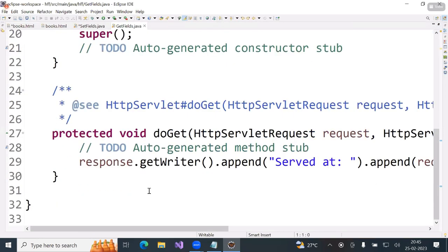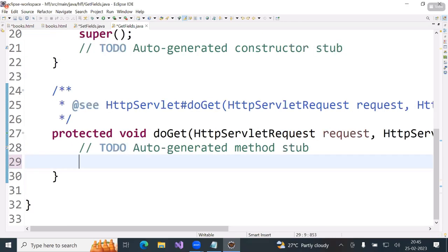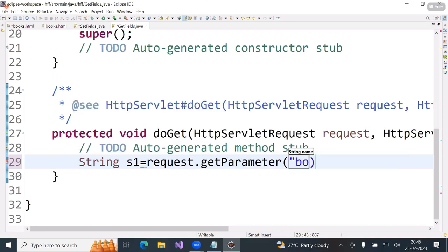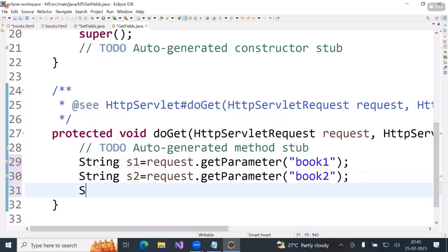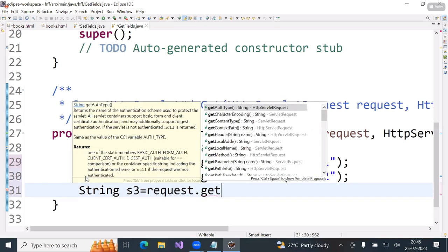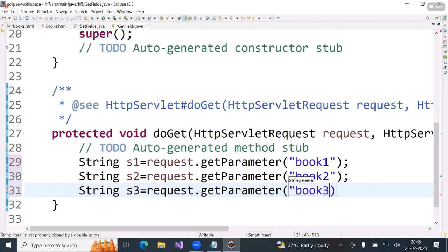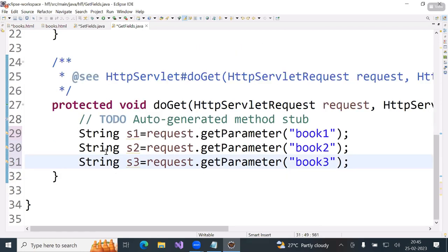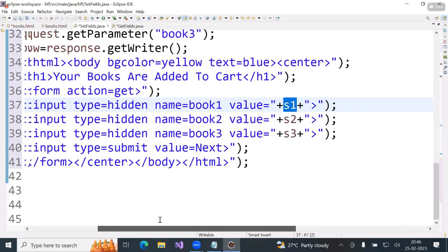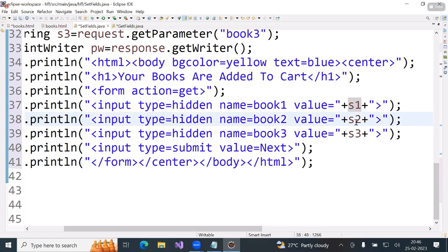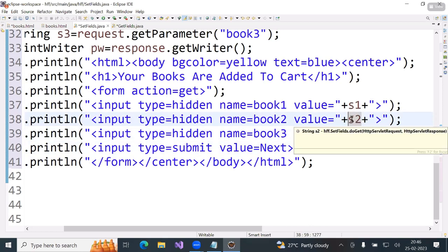Now, how to retrieve from a hidden form field? From the HTML page only, no? How to retrieve? Again, same. String s1 equal to request dot getParameter book1. String s2 equal to request dot getParameter book2. Get parameter. Now it comes in string object format, because even if you don't select it, I'm adding it. That is, you are already in the program. Here S1, S1. Here book 1, S1, book 2, S2, book 3, S3. Here, null is also stored in string format.